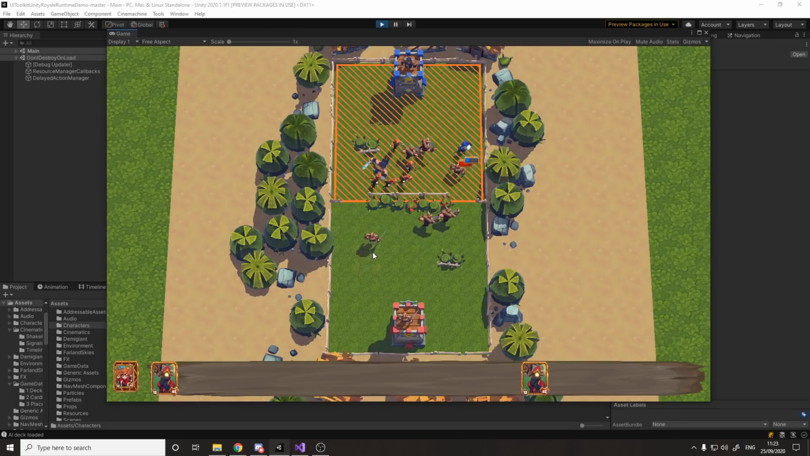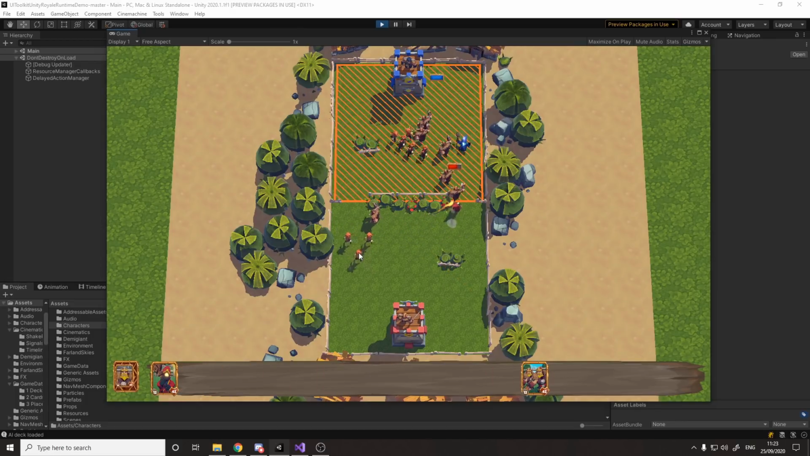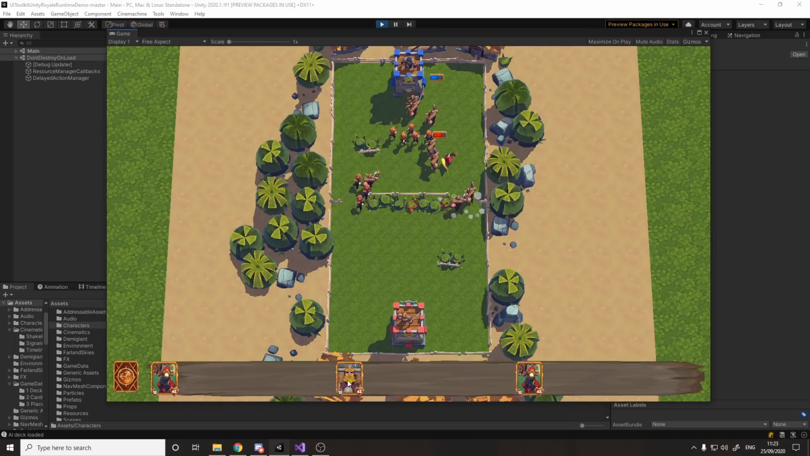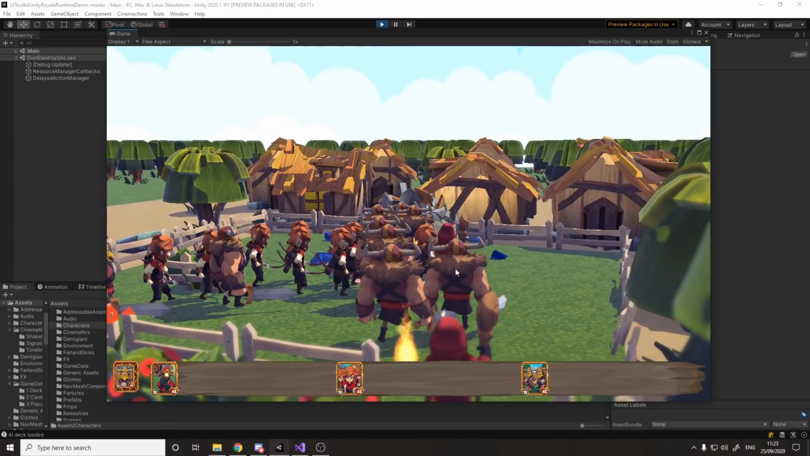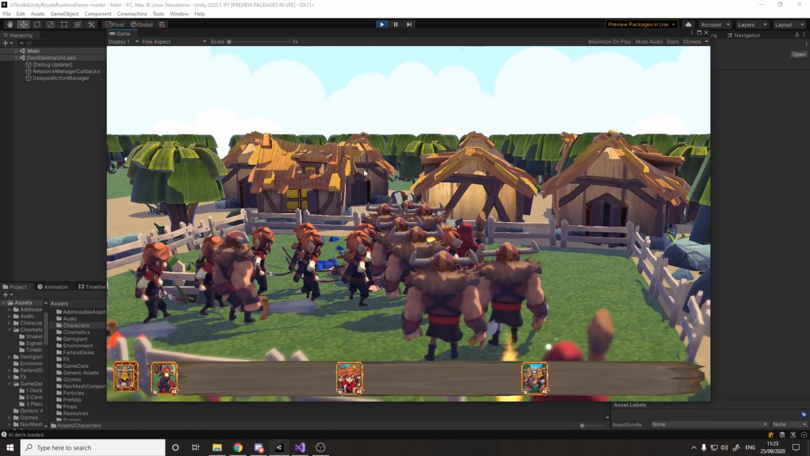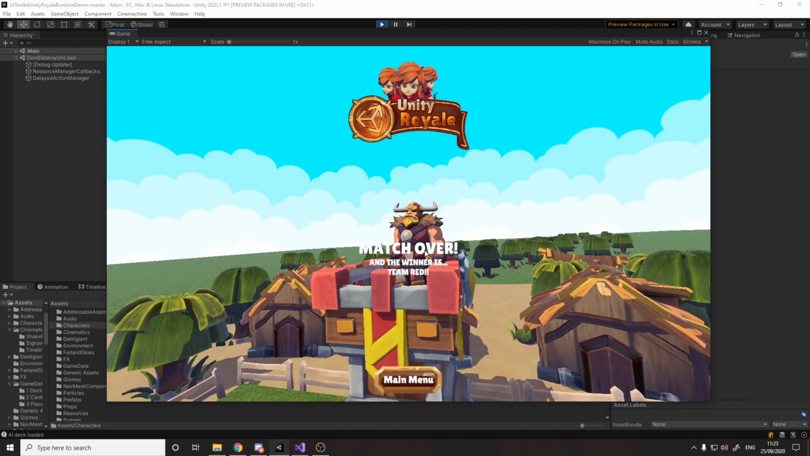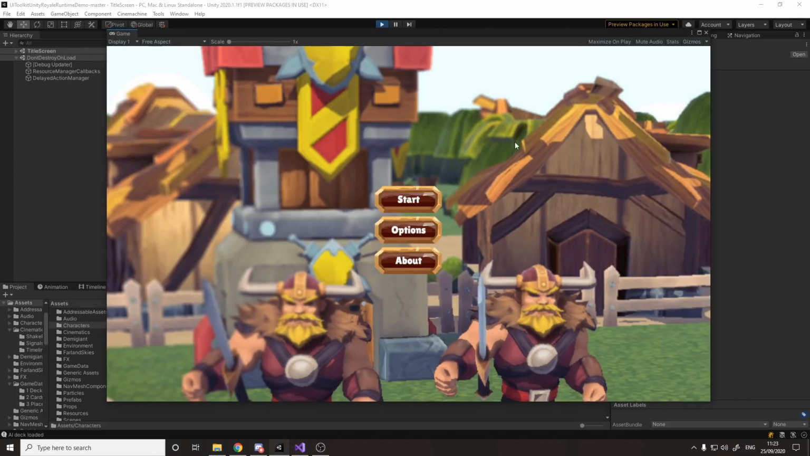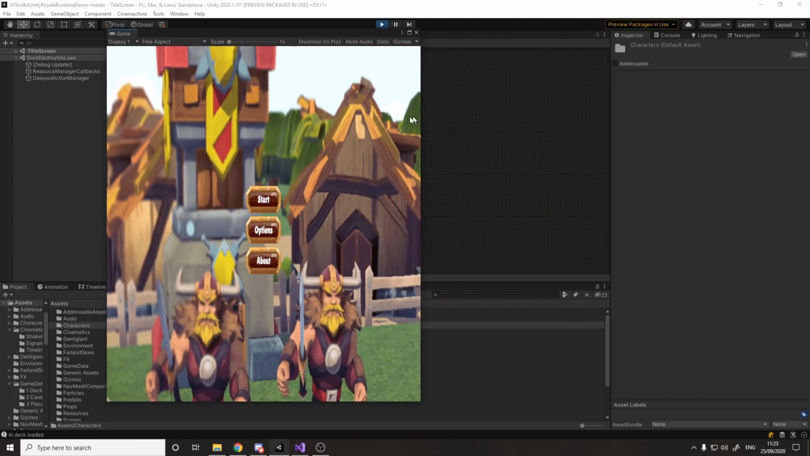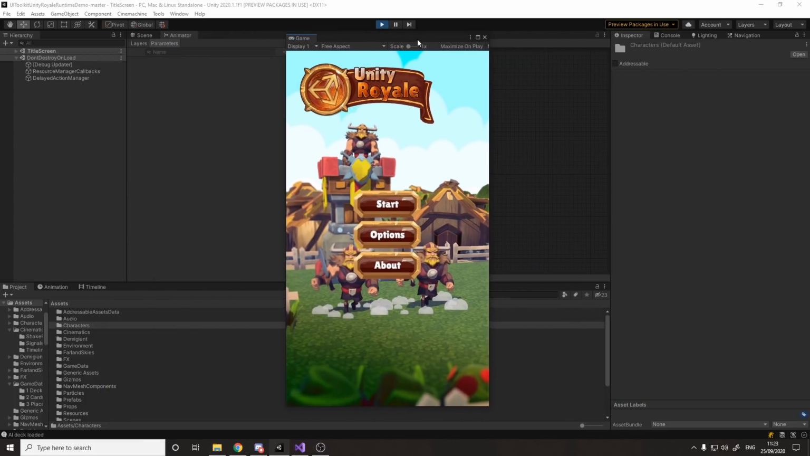So let's just try and win. Obviously, this game is very easy. You can just spam drag in all the units and you'll win very quickly. Let's just give it a second. I win. It plays the outro kind of animation because I won. And then the screen pops up, match over. The winner is Team Red. Then the main menu fades in. And we go back to the main menu, which, as I said, is designed for mobile. So let's just put it back like this.